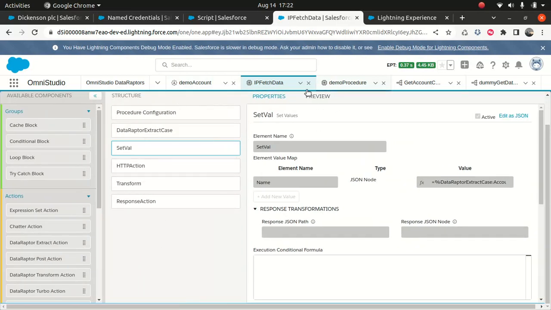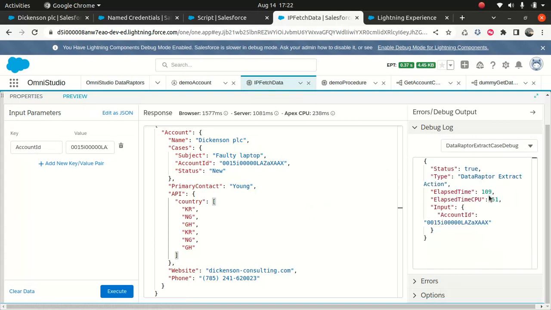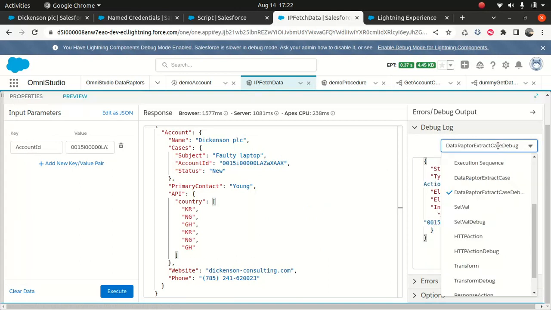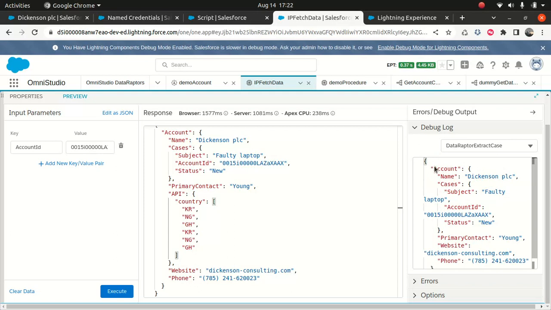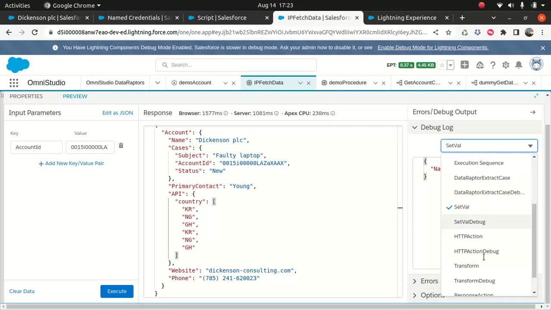Now, let's say the Dataraptor extract case. Dataraptor extract case goes under Dataraptor extract debug. This is the JSON the Dataraptor extract returns. Now, if you wanted to see what's the value of the set value, this is what the set value returns. So it's like a debug step to see what each step is returning so that you can understand whether you are actually getting a right value. And the same goes for the HTTP, okay?